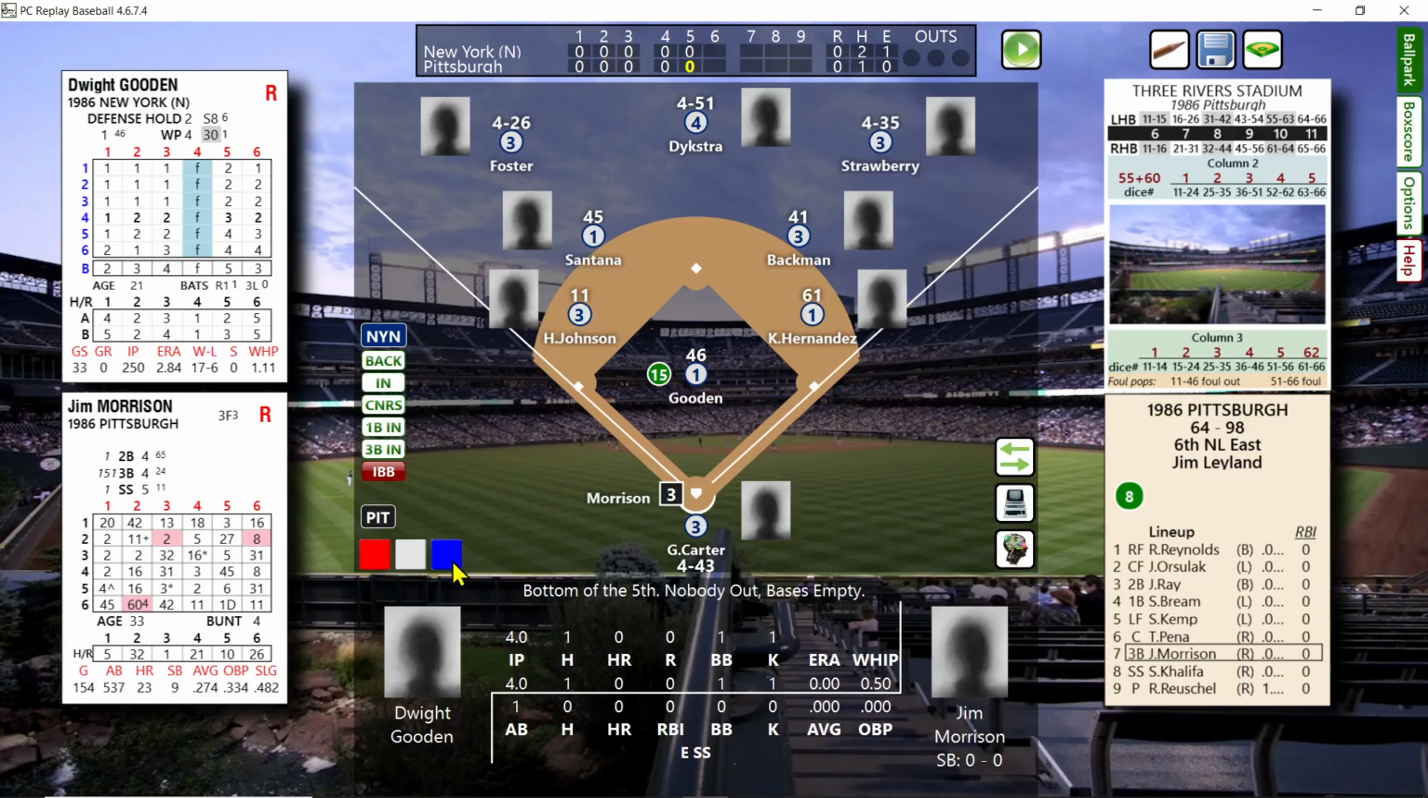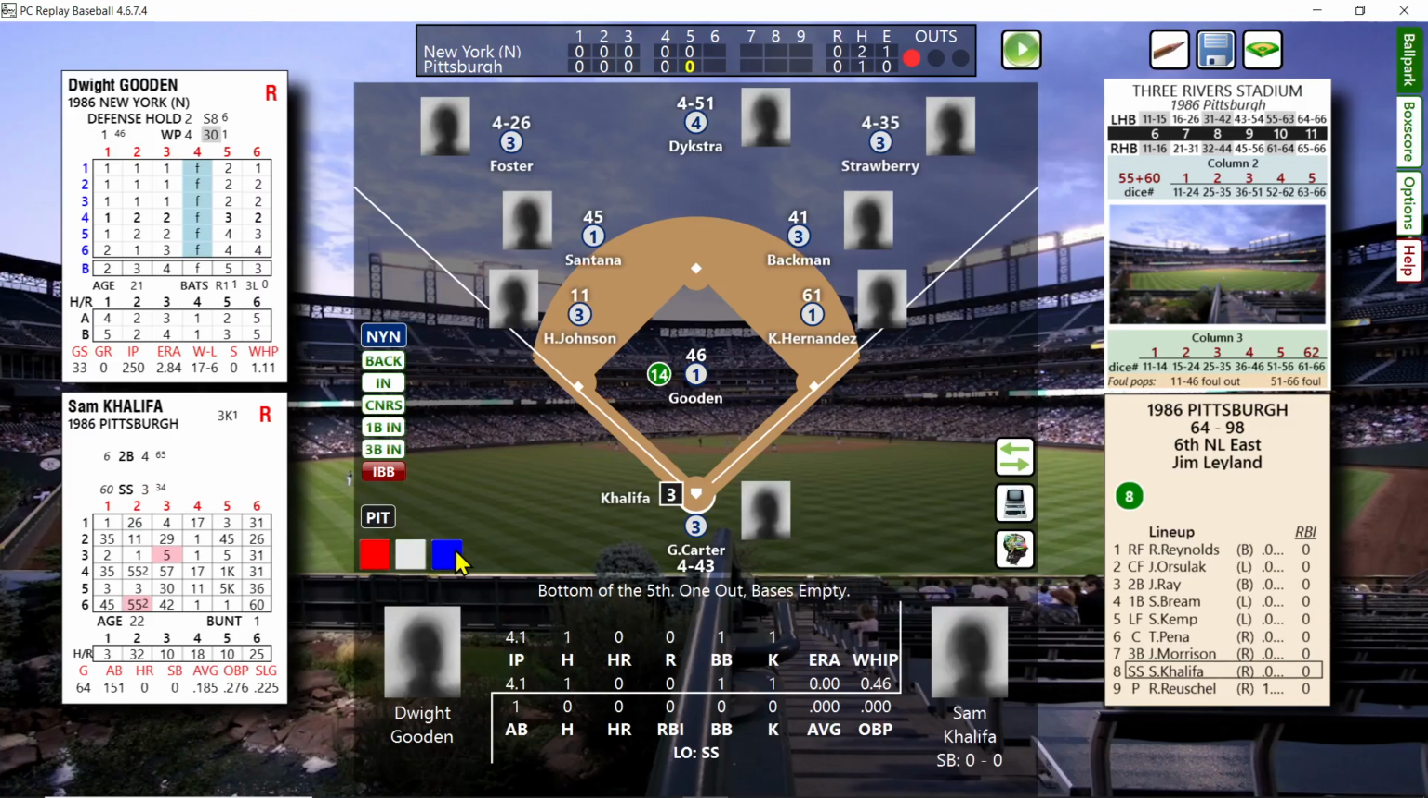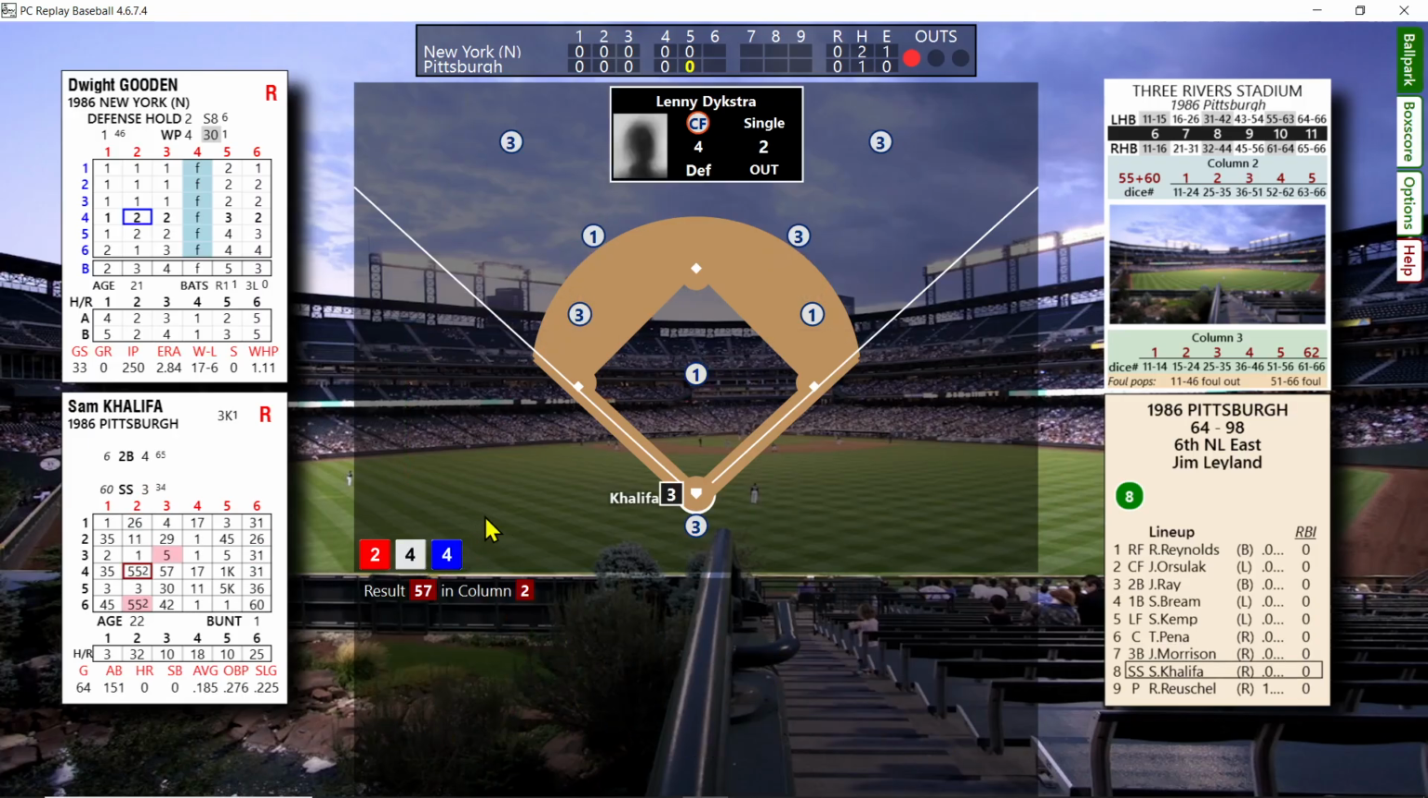Good pitcher's duel. Jim Morrison in the bottom of the order leading it off. And that's a 44 column 2. Pitcher to first. Gooden to Hernandez. 1 out, nobody on. Brings up Sam Khalifa.